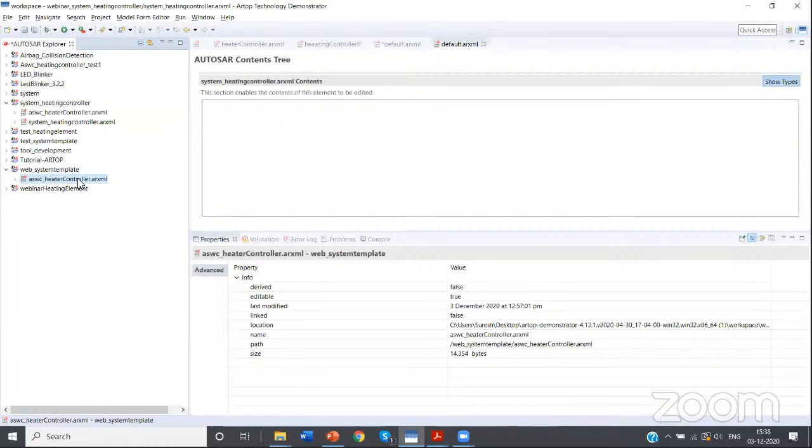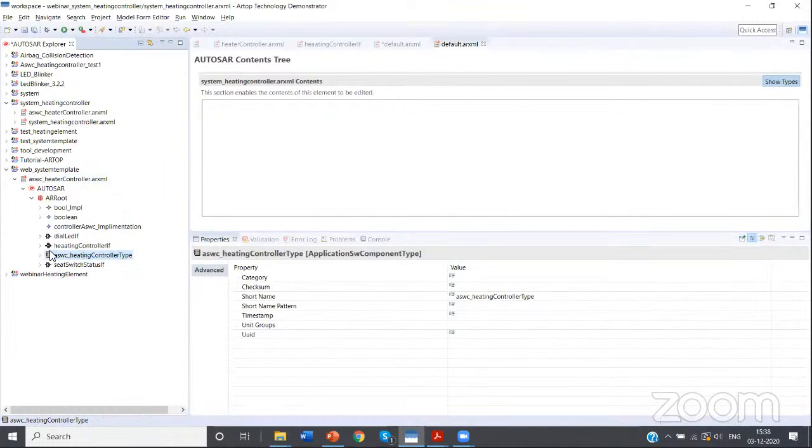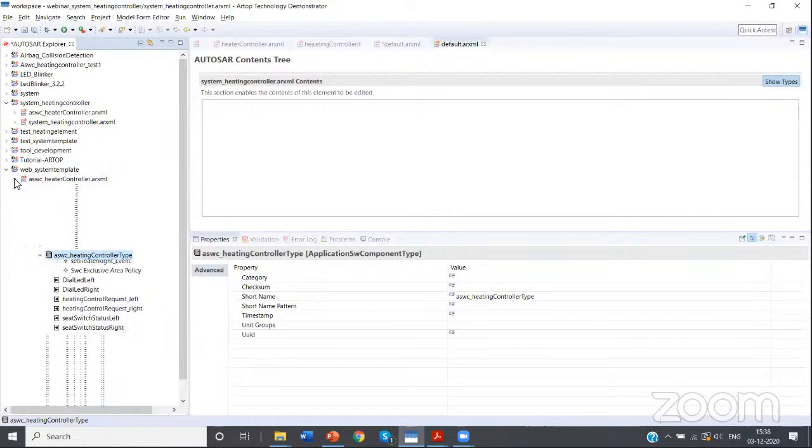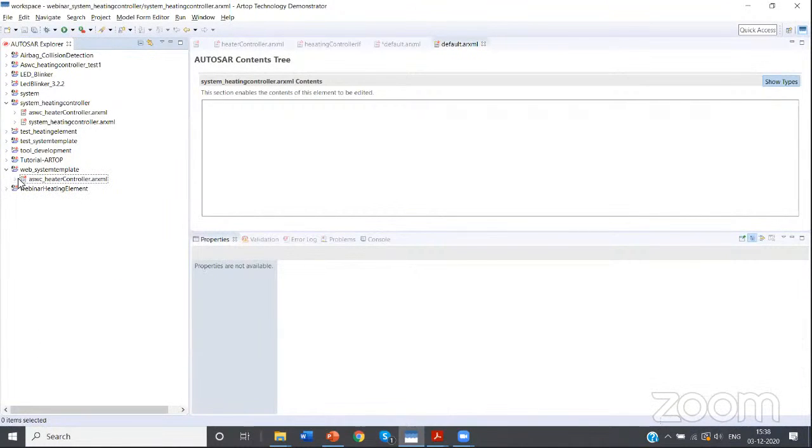All right, look at this. I've already developed an application software component, which is nothing but my ASWC. These are my interfaces, and these are the ports, and this is the behavior and the implementation. So I've created a complete application software component for a heating controller, which we have already done together in our previous webinar. You could refer to our previous webinar in case you want to do this.